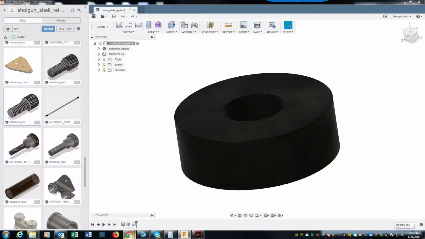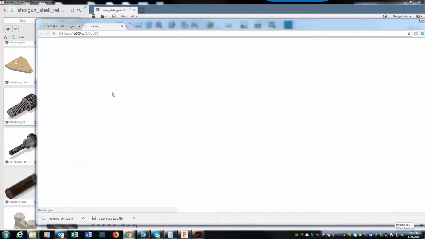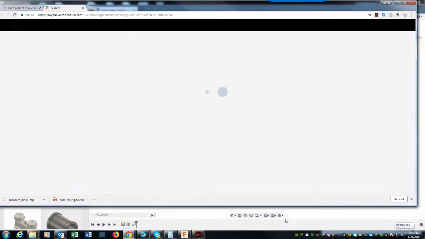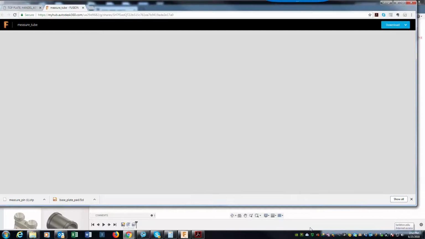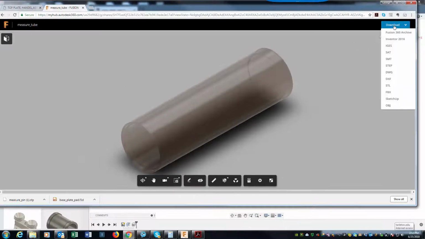I'm going to try bring this up over here. And we can do the measure tube. And the one we're going to try here is an Inventor file, just so you can kind of see. So this is a polycarbonate tube, so it has a material applied to it. So I can download this thing.